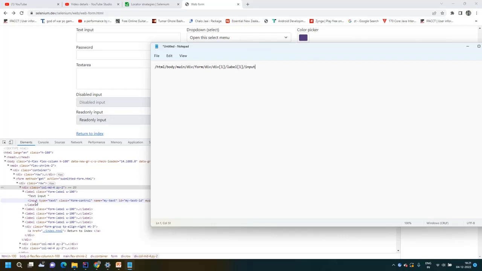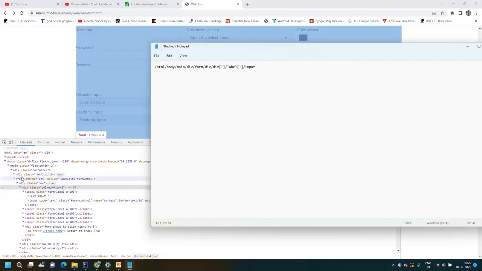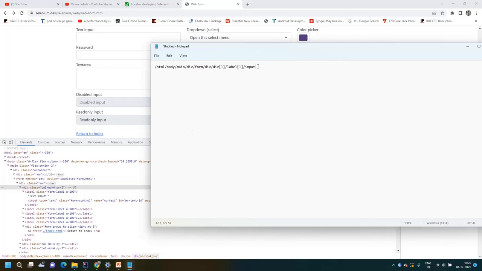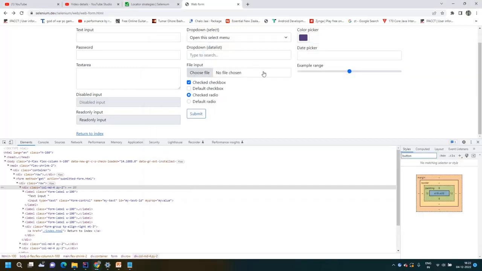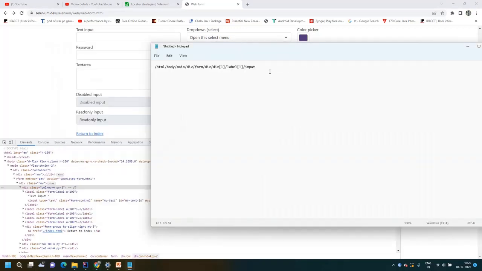It is very difficult, because this is a very simple web page, but if you think about a complex web page, you will get a very long XPath. And if anything changes in between anywhere, you will not be able to find that element, it will fail. So to avoid these circumstances, we basically use the relative XPath. So how to use relative XPath?